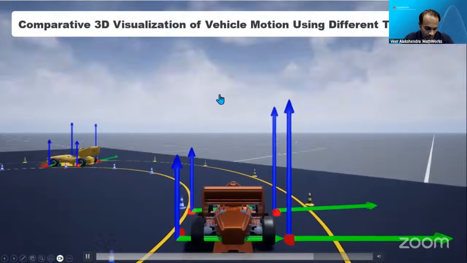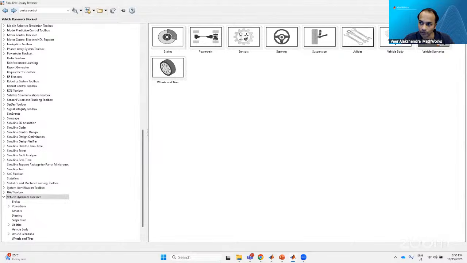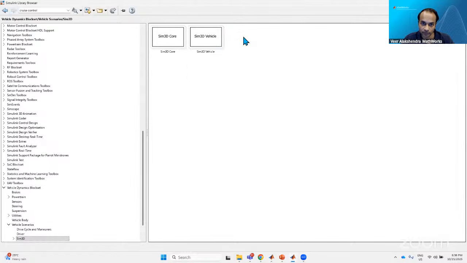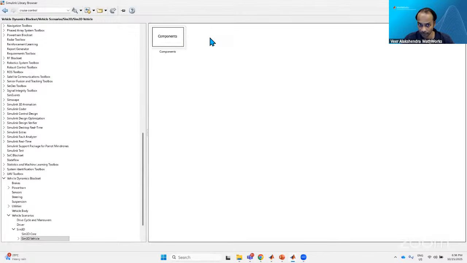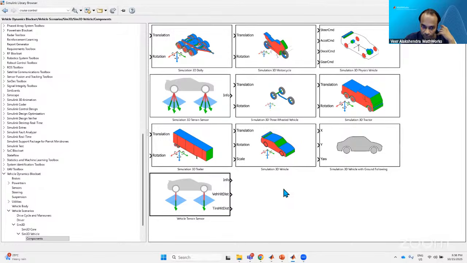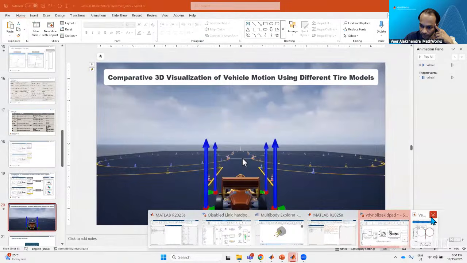Perfect. So now, talking about the visualization. What we have done is in the vehicle dynamics block set, basically over here, if you go to vehicle scenarios, Sim 3D, for the Sim 3D vehicle, we have different blocks. So we have blocks around configuring the vehicle, configuring the scene. These are, I would say, the main important blocks that will configure your vehicle over here. So let me just clear some of the windows.